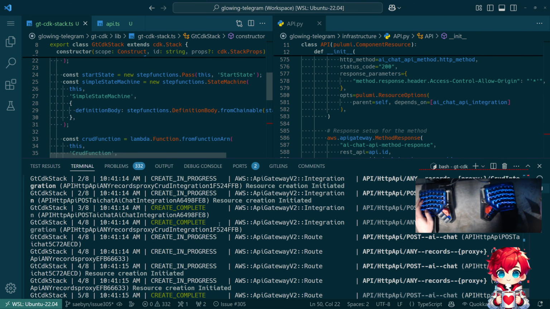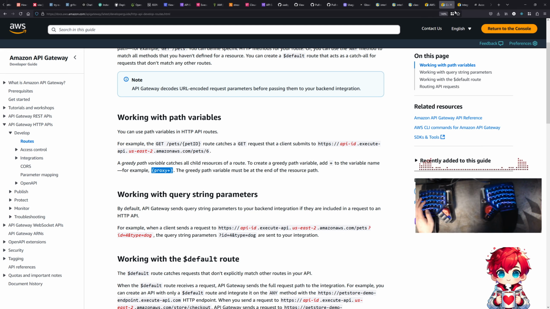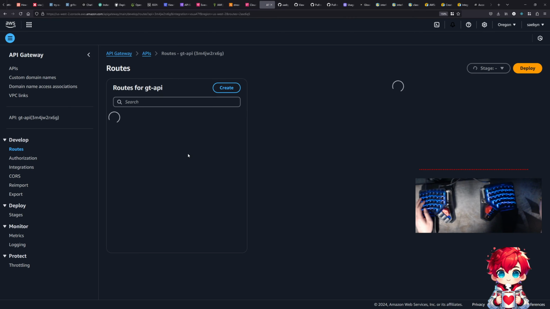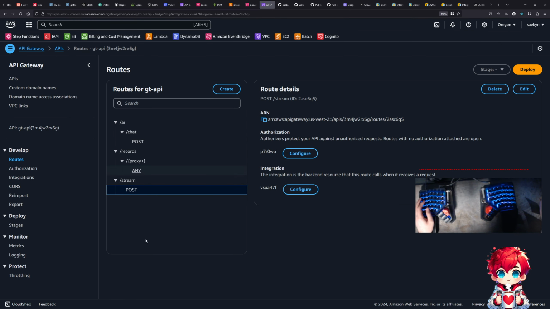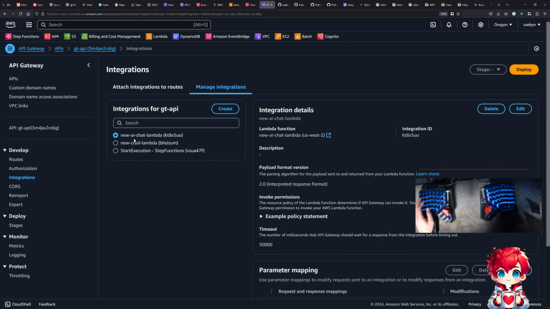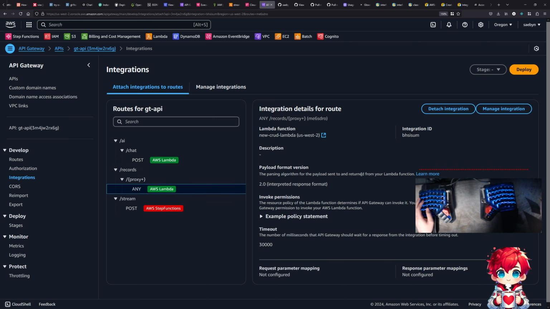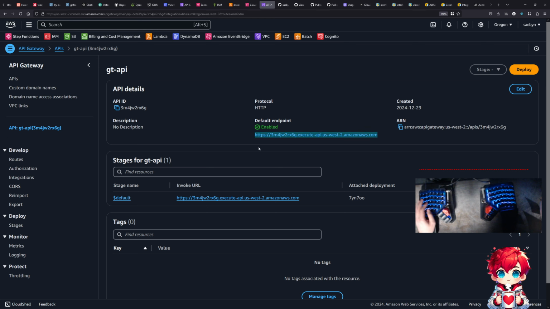Okay, well that worked. So if we go back to here, and we go to API Gateway, and I refresh, there we go. Here's our API re-implemented. We have a post with an integration. It's integrated to our Lambda. Okay. Is it going to work? I don't know. So this is the endpoint.